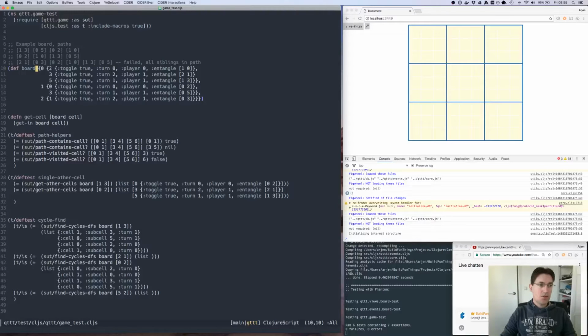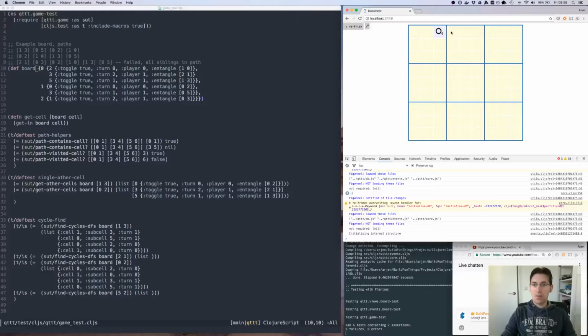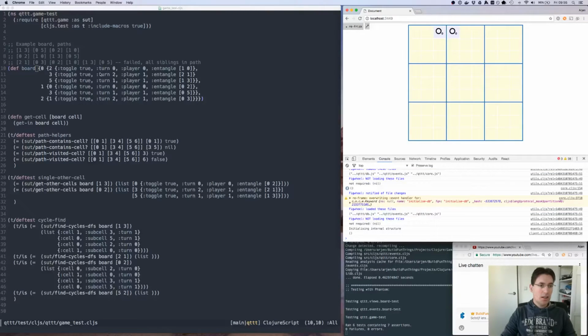So let's recreate this. Cell 0 subcell 2 was used in turn 0, and it entangles cell 1 0. So 0 2 is this one, and 1 0 is that one. What happened then? Cell 1 3 on turn 1. Let's see, 1 3 turn 1. Yeah, 1 3, 1 2, 3 turn 1 back to 0 5, right? So this is a cycle.